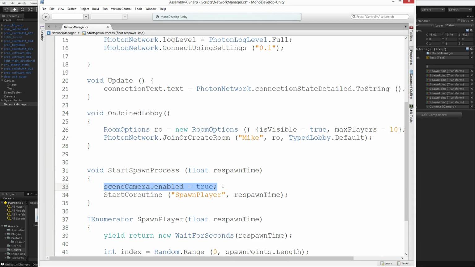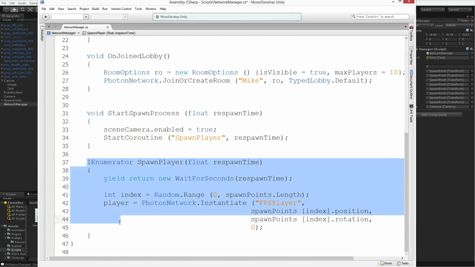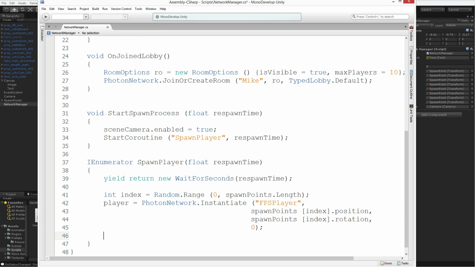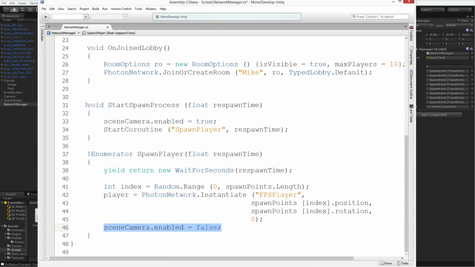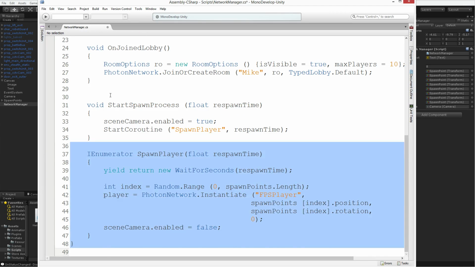What that's going to do is turn on the camera, and then it's going to go ahead and start this coroutine here. I did forget a part of this coroutine here. The last thing we want to do after we instantiate the player is say scene camera dot enabled equals false. This way we don't have the scene camera on while the player is playing the game, because then we're just drawing the entire scene for no reason. That's inefficient. So this just saves us that inefficiency. So whenever we need to spawn or respawn, we call the start spawn process, and that manages the routine.